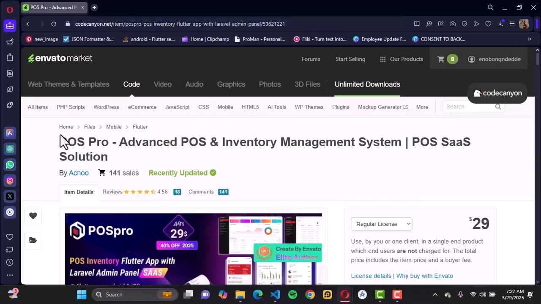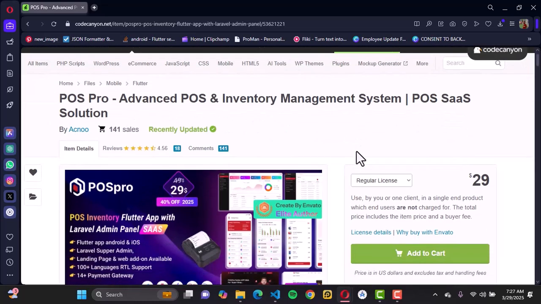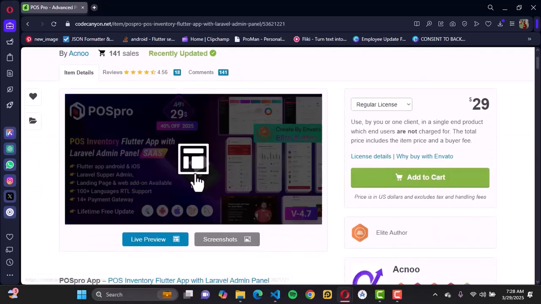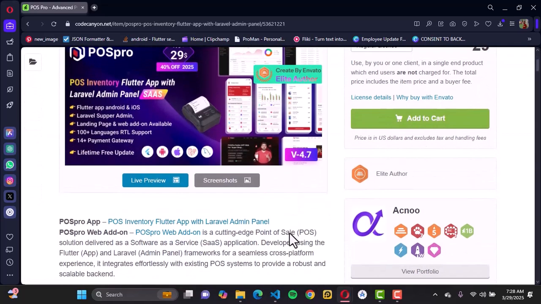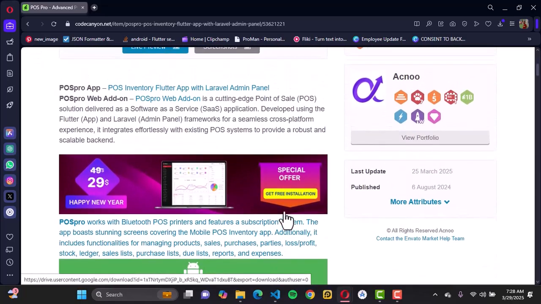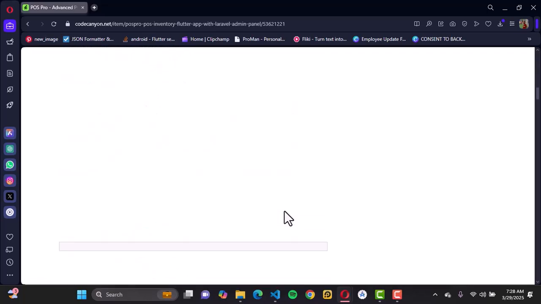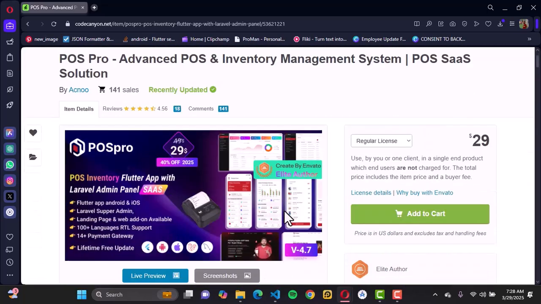So for me, I already have this POSpro Script. So this is an advanced POS and inventory management system application. This is written in Flutter. It also has a panel written in Laravel. So what you want to do next is just to go ahead and read through the documentation and see the features of the application and other details about using it.